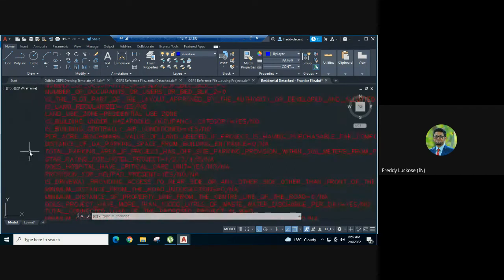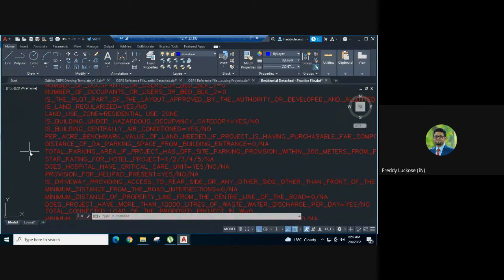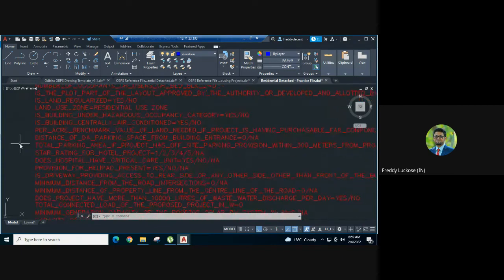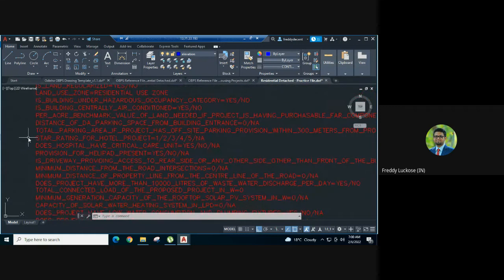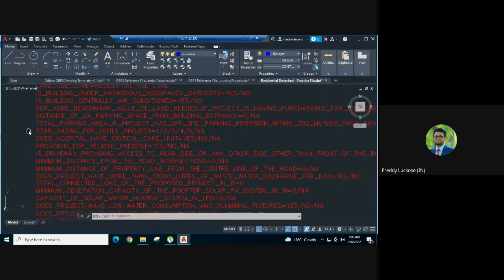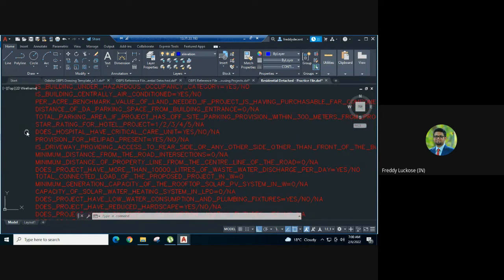And if there is off-site parking that you have provided, it is not inside your plot, it is on an adjacent plot or anywhere within 300 meters, you can provide the area of parking that you have provided that is off-site. Then there is a statement: if your project is coming under hotel projects, the star rating. And if your project is a hospital, then you have to mention whether it is having a critical care unit or not.